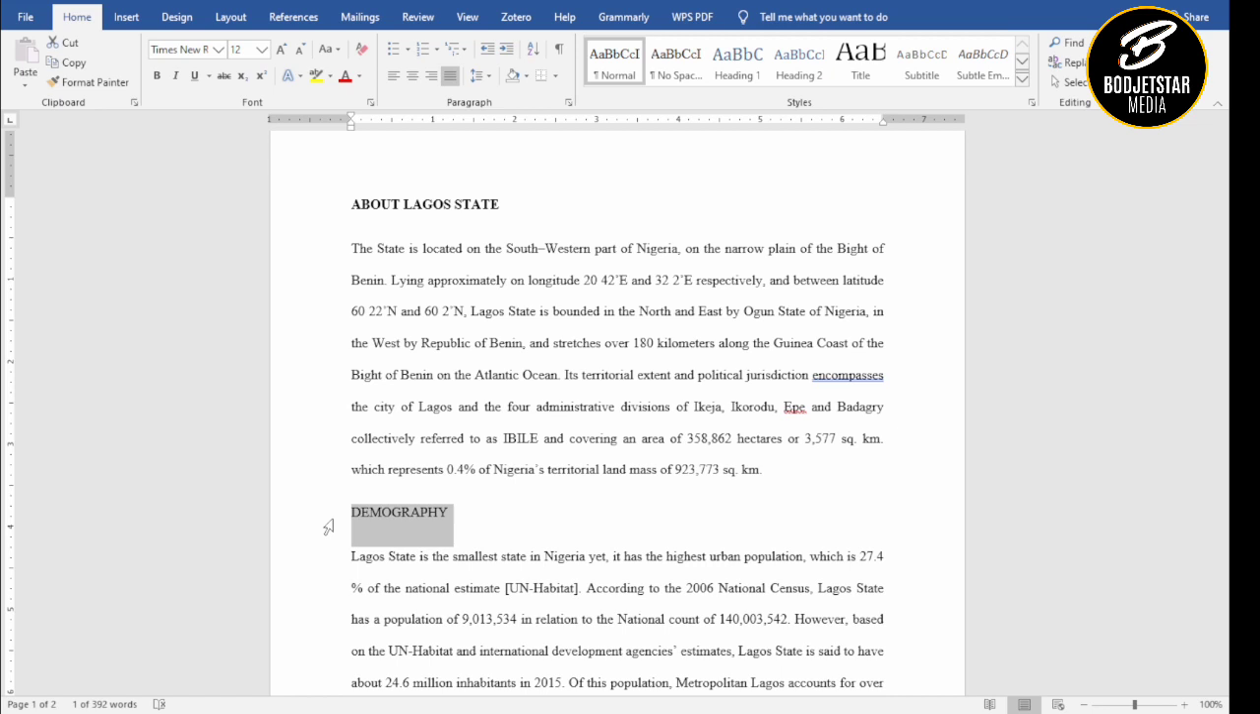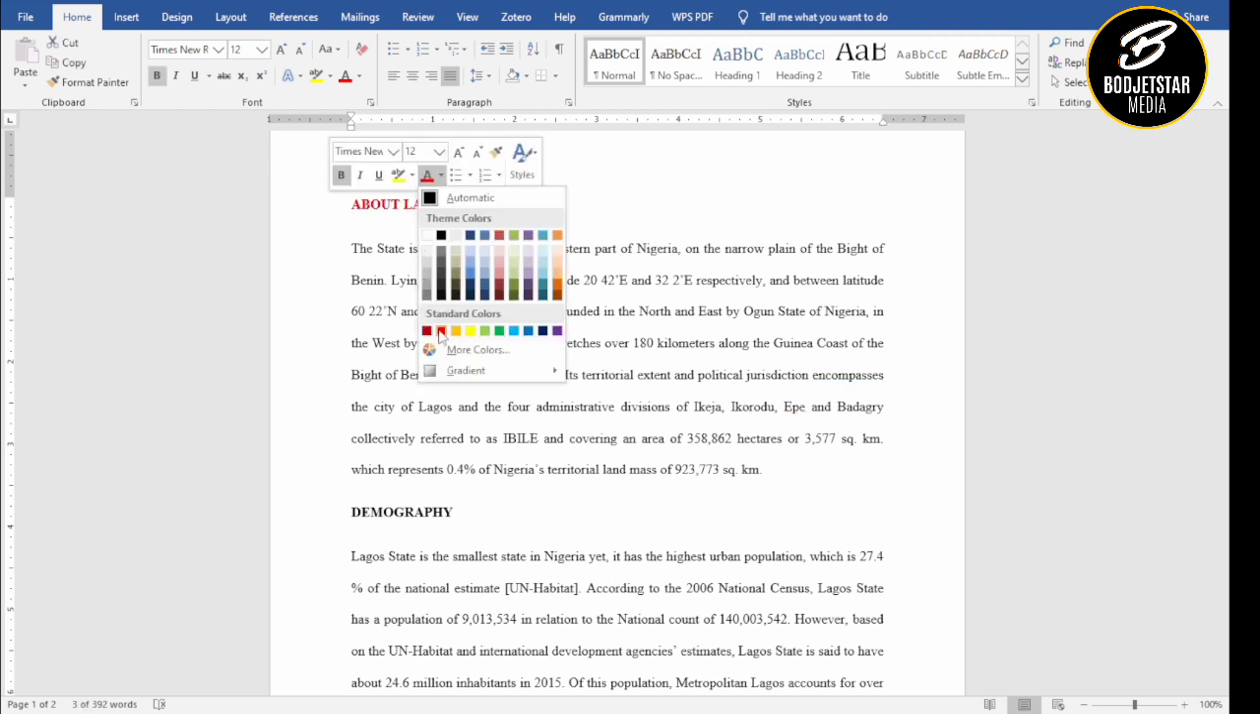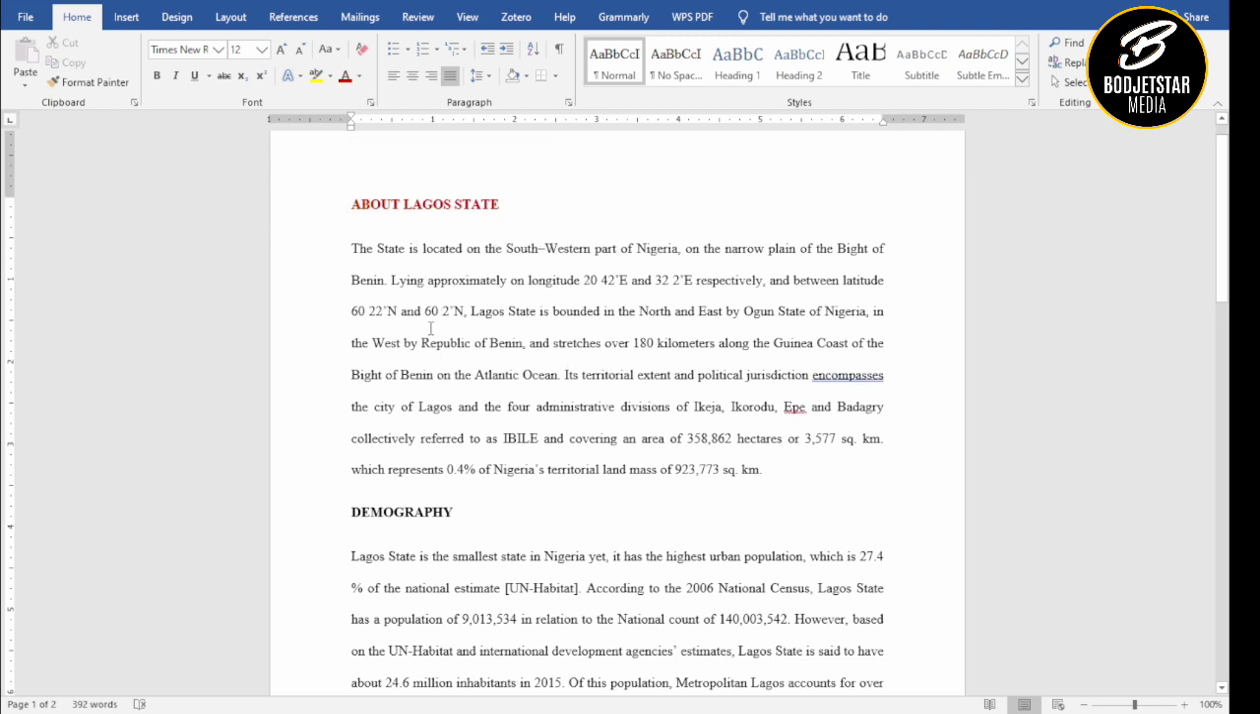Then another thing is, if you want to give it color, you select the document and come to the color here, the color you would like to use. You see the one you want. So if it is blue, purple or red, you select it. So that's how to give it color. Then this one also, that's how to give it color. So that's how you justify and format your document to look okay.